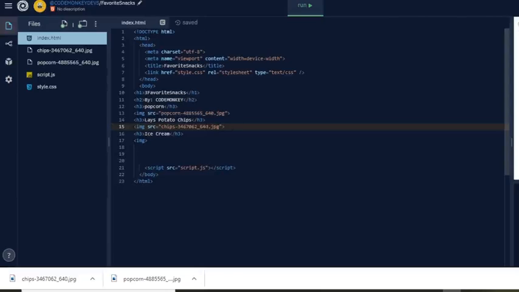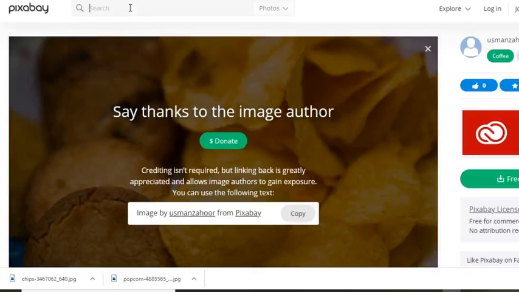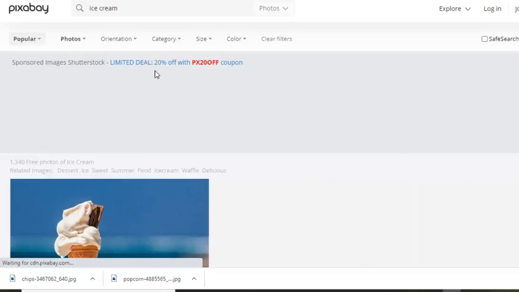Now make sure it's in between those quotes. You don't need a closing image tag, and you're going to do the exact same thing down here. So, source, and then I got to go find an image for ice cream. I type properly. Ice cream. There we go.